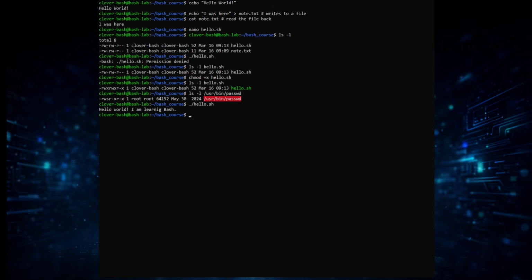By the way, there is another way to run a script without chmod. You can call bash directly and pass the script as an argument. This bypasses the execute bit check. Same output, useful to know, right? But the ./script.sh approach is more standard. Stick with that.